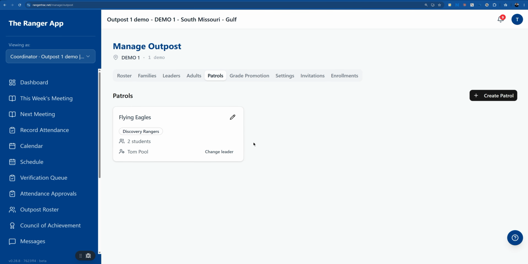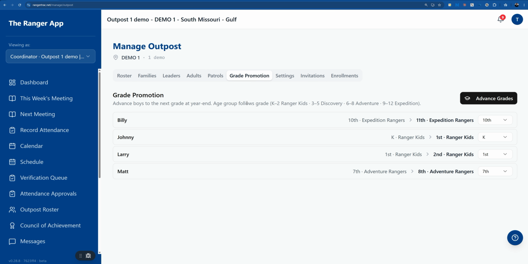Patrols. This is where I'm going to set up my different patrols within my outpost if we use the patrol system. And you're just going to assign the name and what age group it is, and then you can go in there and start assigning boys from the roster. Grade promotion. This is a quick, easy way to promote them into a grade. And when you promote them into the grade, they will be automatically assigned to the age group for that grade.